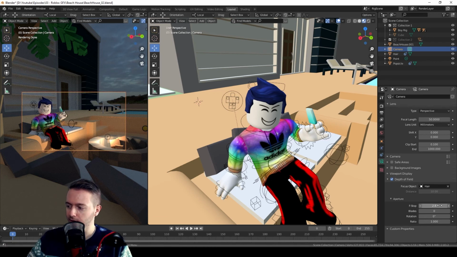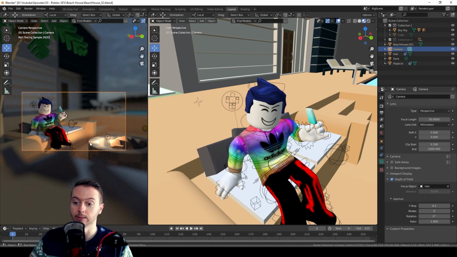That's because this f-stop is too high. So if we go extreme and say 0.1 f-stop, we're going to see that things get really blurry. But again, because our focus object is our hair and our face, it's not going to get blurry. And I actually don't mind that much blur. I think it's kind of aesthetic. Maybe I'll do a little bit less, so I'm going to leave it at 0.2.